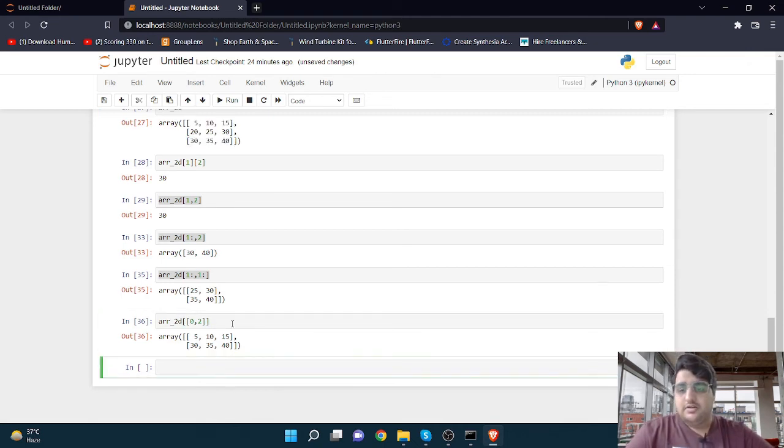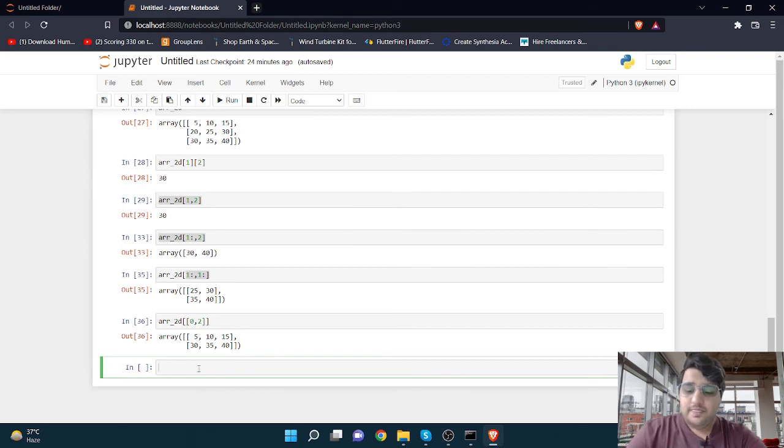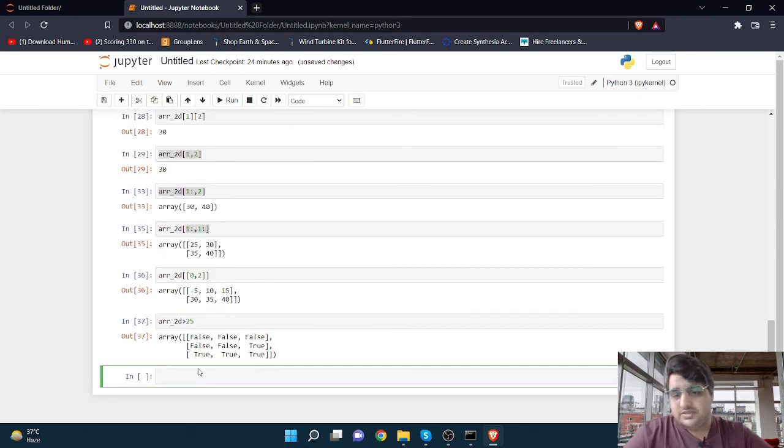Alright, now you can have a Boolean filter for these as well. So let's say you don't want to have a slice. Let's say you have a true or false condition, and you want only those values which satisfy that condition. So let's say you have a condition arr_2d is more than 25. As you can see, this will get broadcasted over the array, so these elements will be false, false, false, false, and these will be true. So let's say we just want these true elements in our answer.